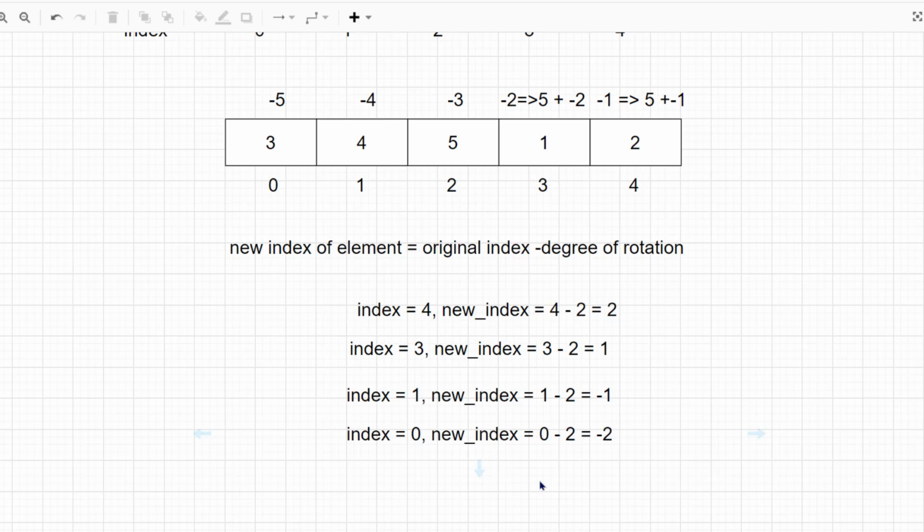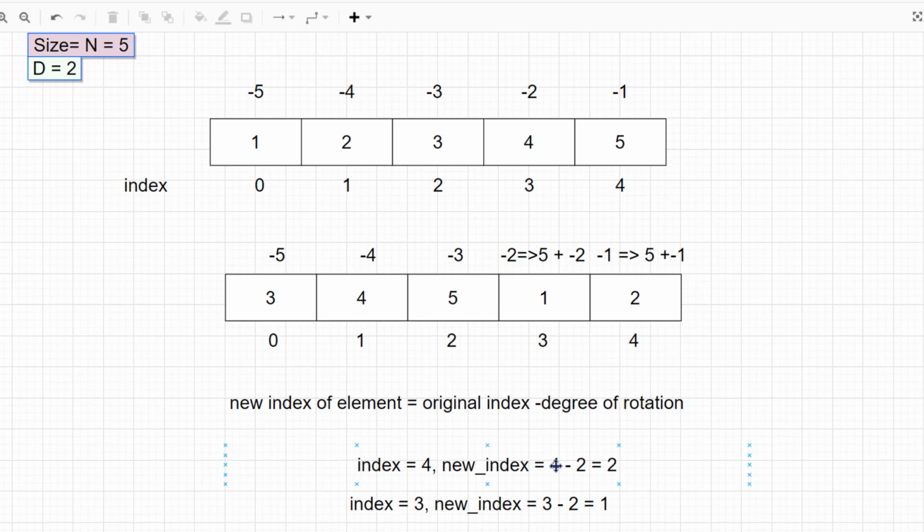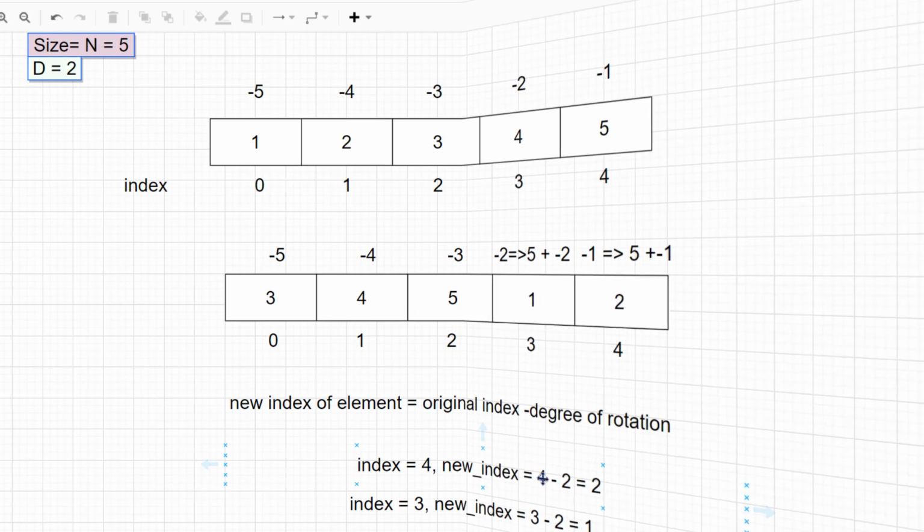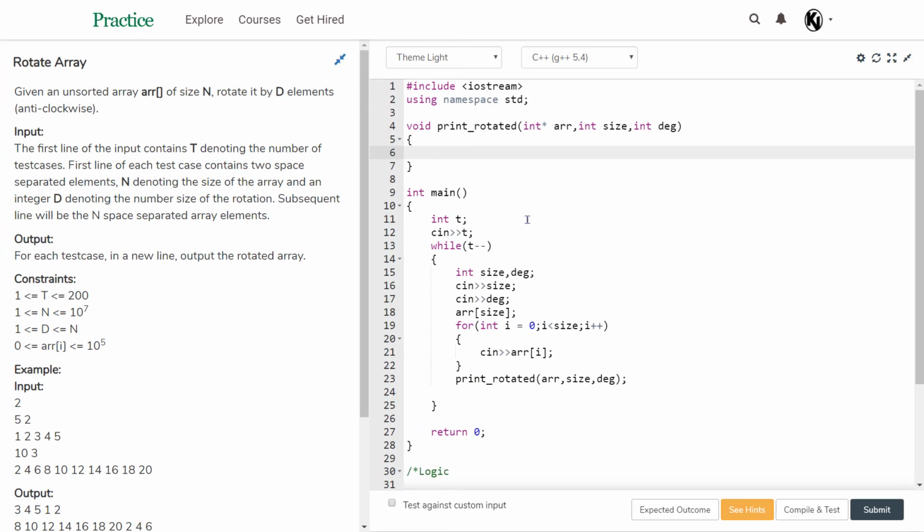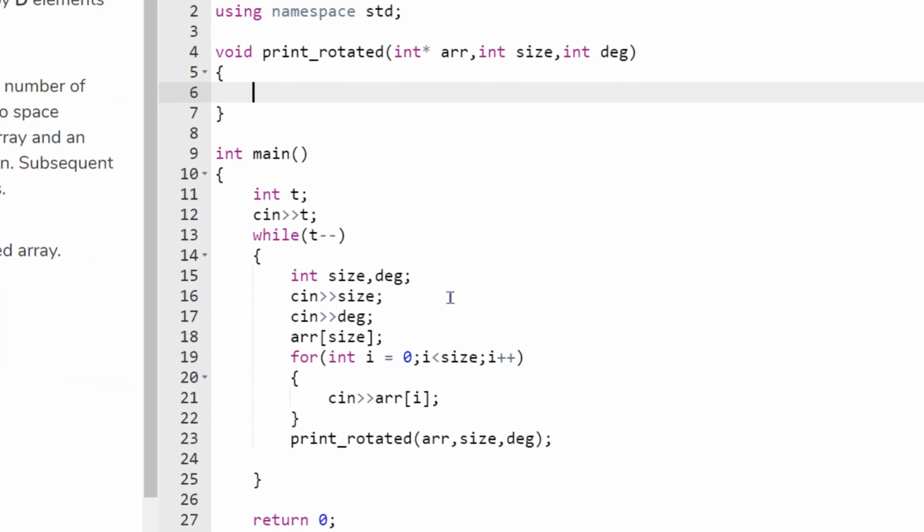So what we did is we have to actually find out the positive counterpart of that negative index. It was fairly simple. Just add the size of the array to it. Now, as you understood the logic, it will be very easy for us to code this logic. So first things first, we have to actually create the rotated array, right? Because we have to actually print it.